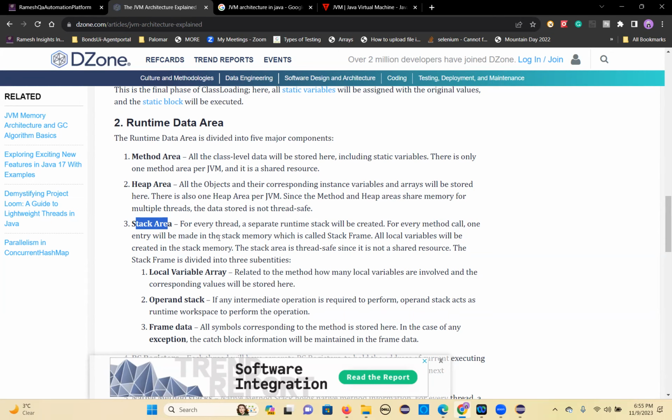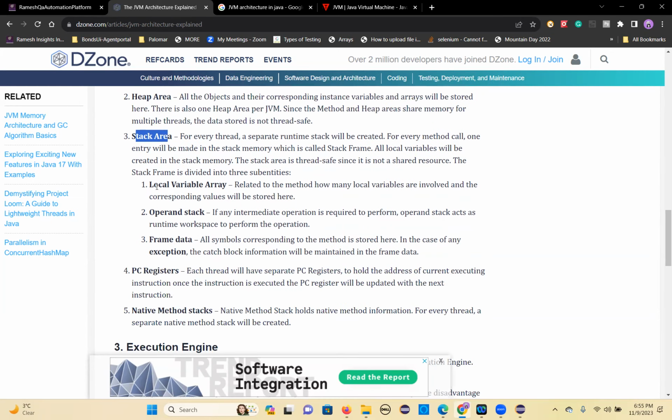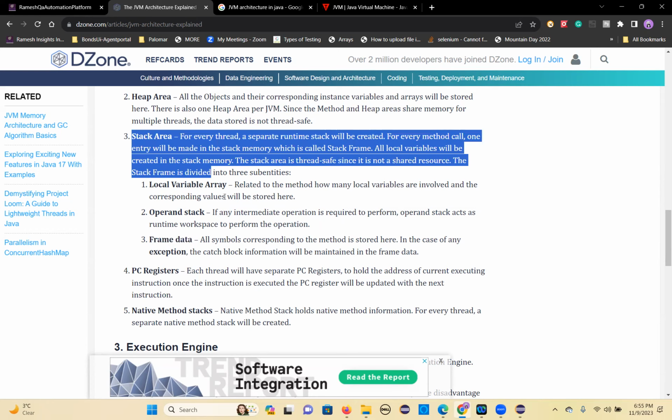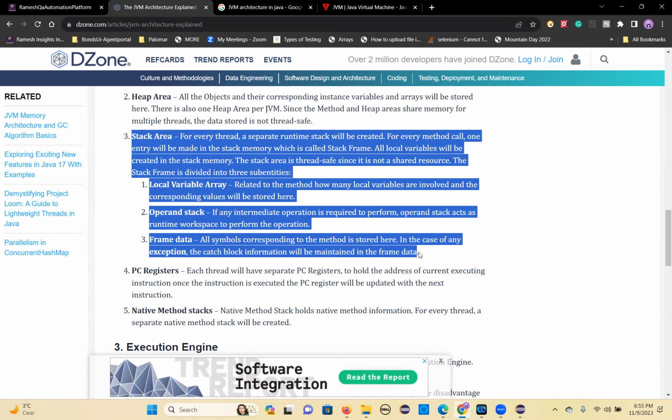The stack frame is divided into 3 sub-entities: local variable array, operand stack, frame data. So these are the 3 kinds into which the stack frame is divided. Basically, in the stack memory, you remember temporary data will be stored, local variable data. Whatever data you store inside a method will go and be stored in the stack memory.